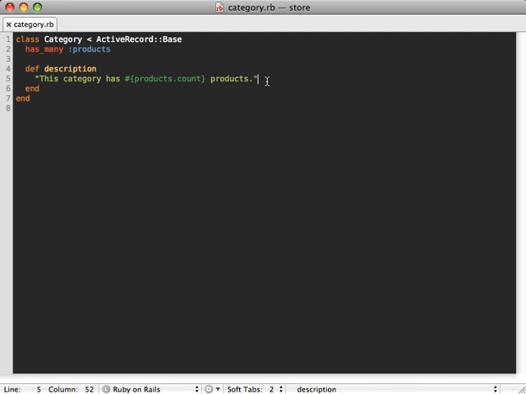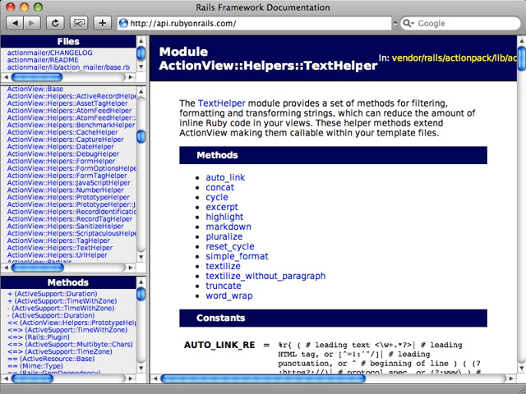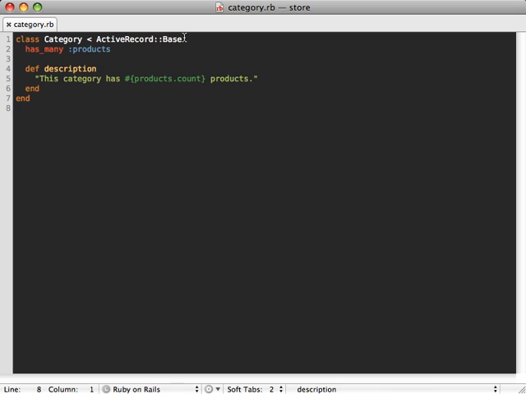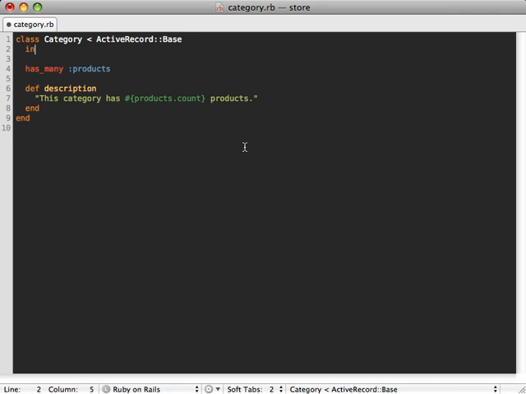Well, one way we could do that is to include the helper module directly into this model. If we take a look back at the API, we can see this is the name of the module which has these helper methods in it. And so what we could do in here is just include that helper module. And then that will add all those helper methods directly into this model and give us access to them all. So we can use the pluralize method directly in here, and just add the singular version, and then it will pluralize it as needed.